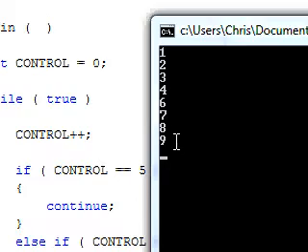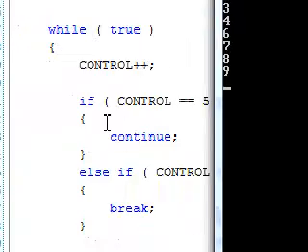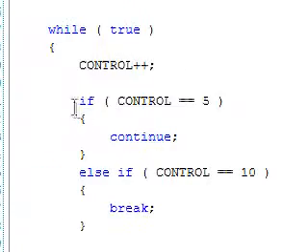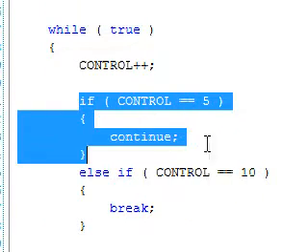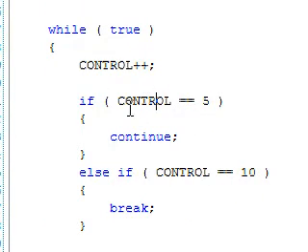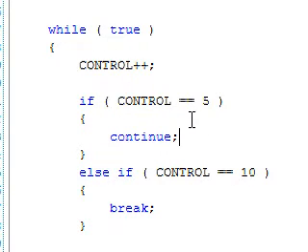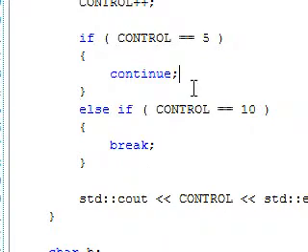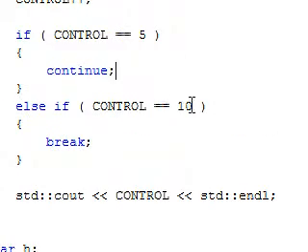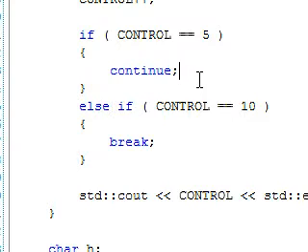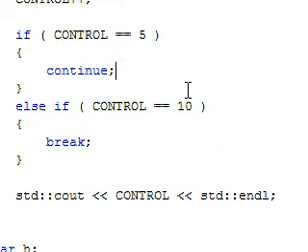Wait a minute, where's the 5 there? And if we take a look here, we can see we've got this if statement, and it says if control equals 5, which it will be at some point in the loop, it has to be, continue. And you're probably slightly confused, you know, if it says continue, doesn't that just mean continue on with the loop? But actually what this does is the continue statement skips whatever iteration of the loop it is on, okay?